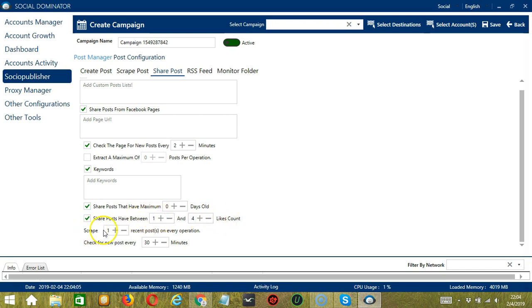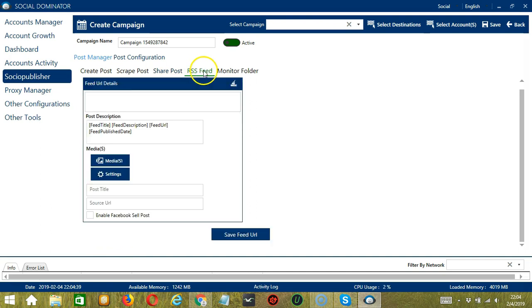You can also specify the number of recent posts to scrape on every operation. Finally, you can specify the number of minutes on how Socinator will check for new posts. The next feature is RSS Feed. So in this section, Socinator will allow to create posts with RSS feed and post the same to assigned destinations.